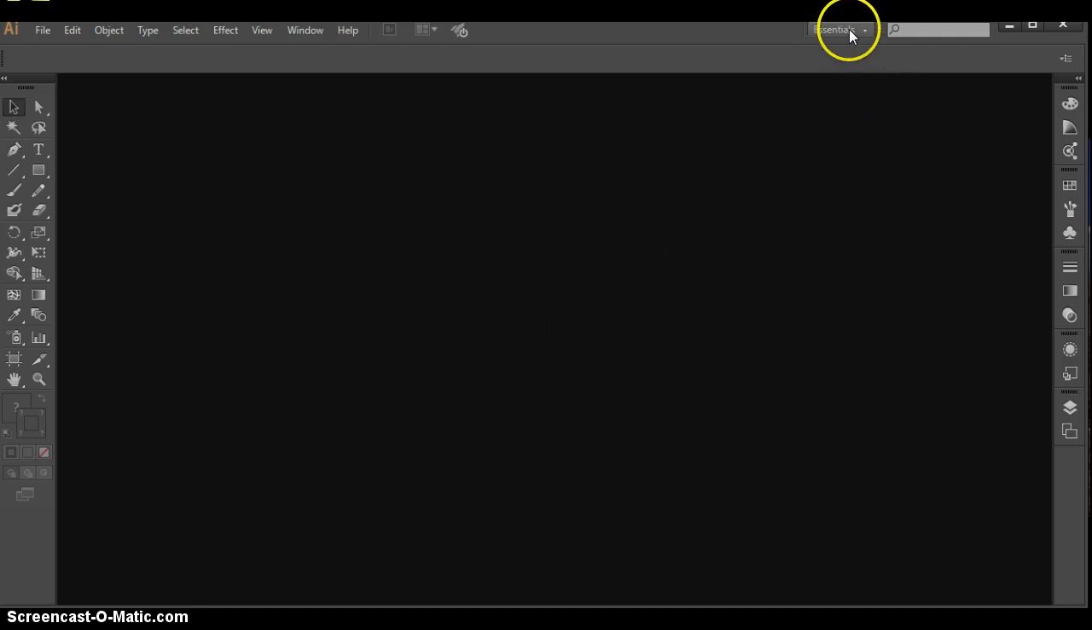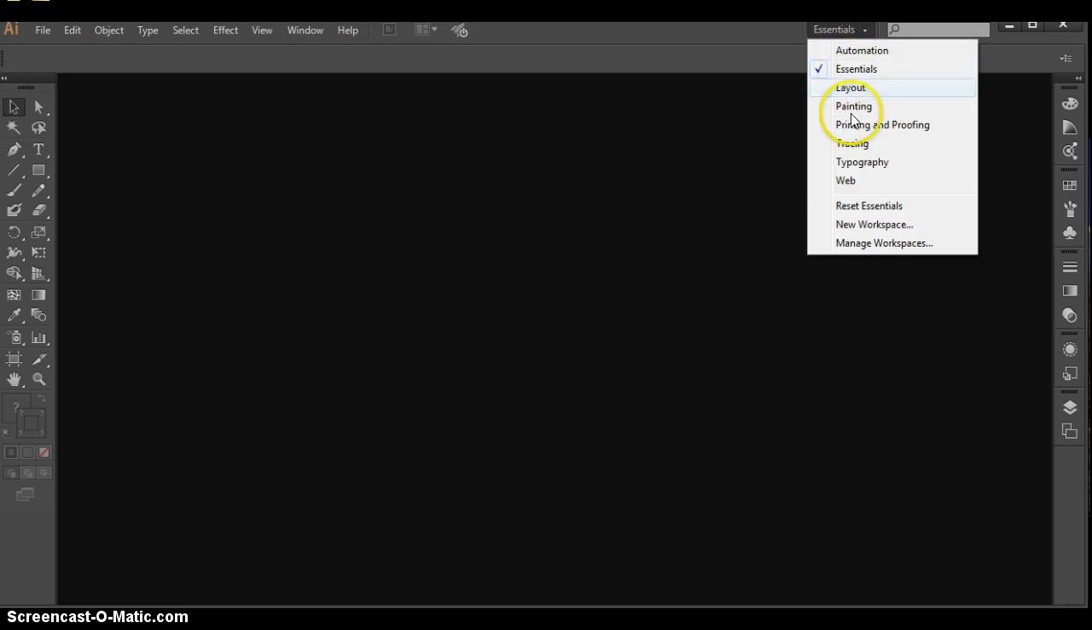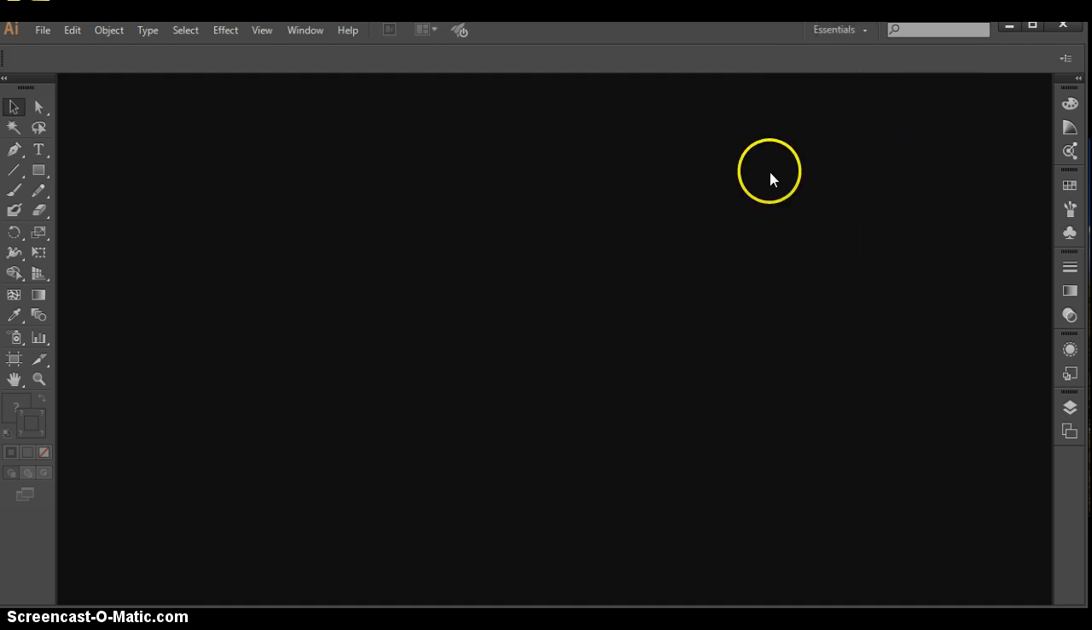Now, up here where it says Essentials, these are different categories of sets of tools and palettes that would automatically open depending on what you want to do. Essentials is really the basic ones, or the best ones for us to work with. You will be able to always open and close these as you need them and customize your own desktop.